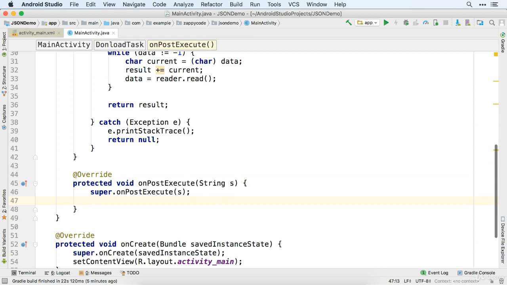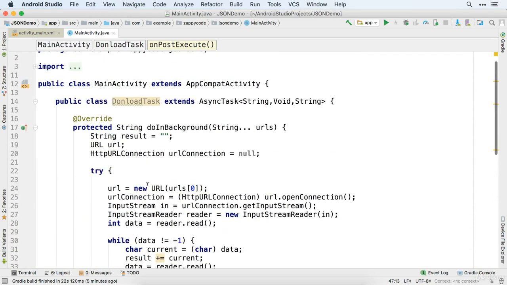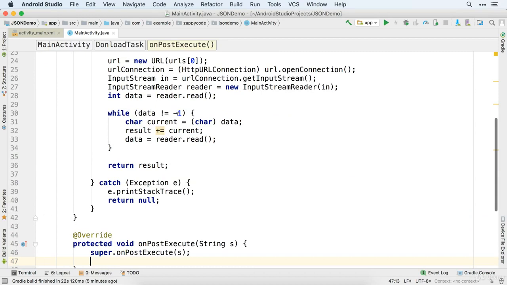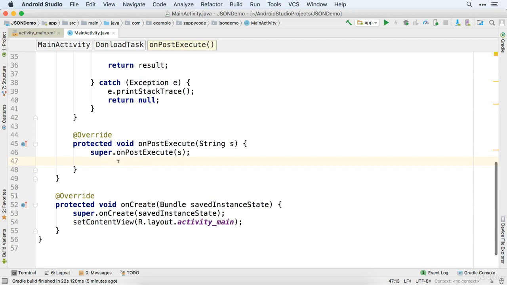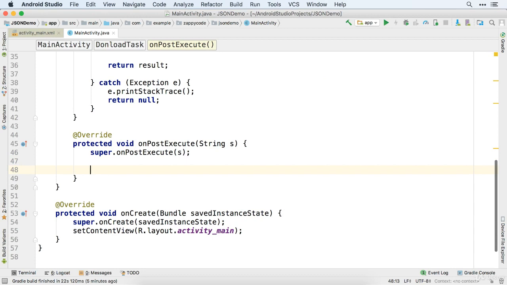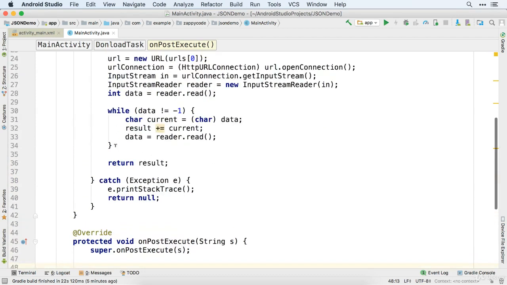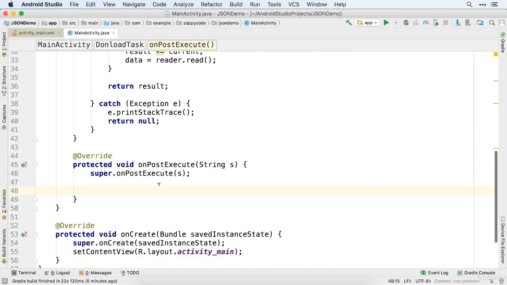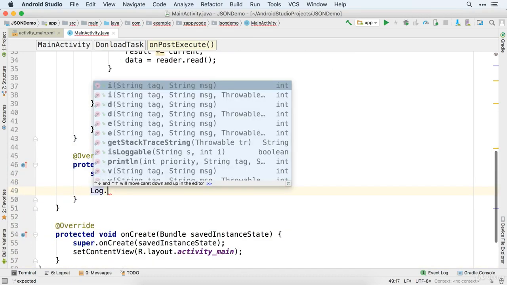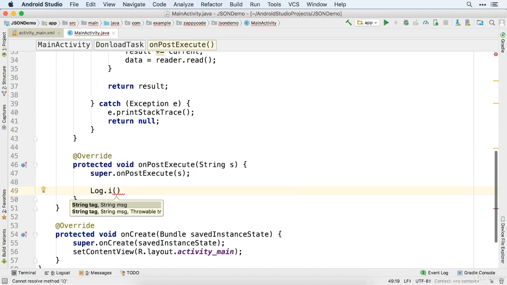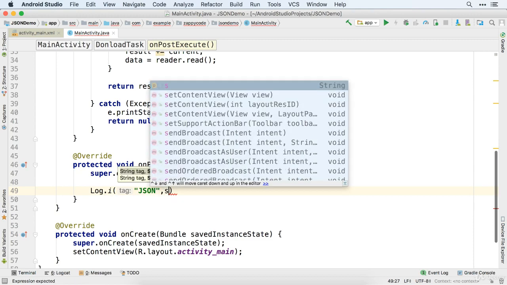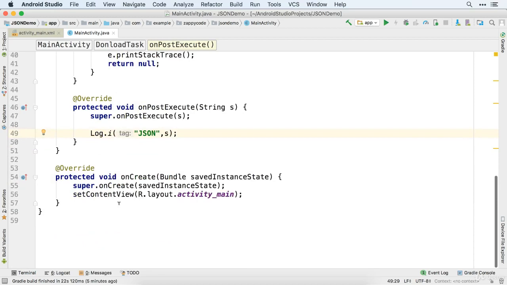And this is basically our chance to write some code when this has finished running. So basically the doInBackground code should never touch anything from the UI perspective. This is all supposed to happen in the background, while onPostExecute is where you could touch something in the user interface. We're not going to do that right now, but essentially this string that comes through here is whatever the result was above. So for the time being, we're just going to log this information. We'll say Log.i, and we'll say this is our JSON, and we'll provide whatever the string is, because that should be the JSON data that we're getting back.